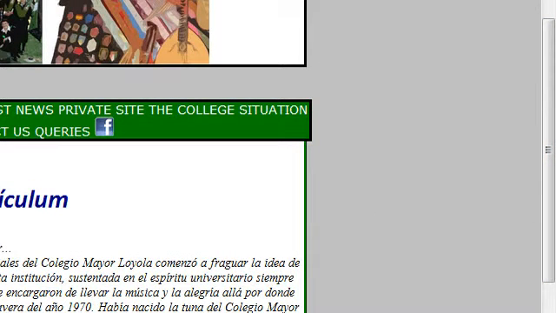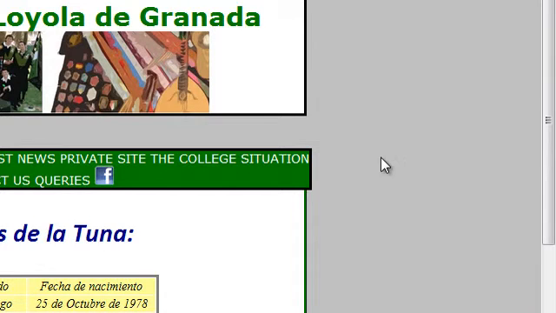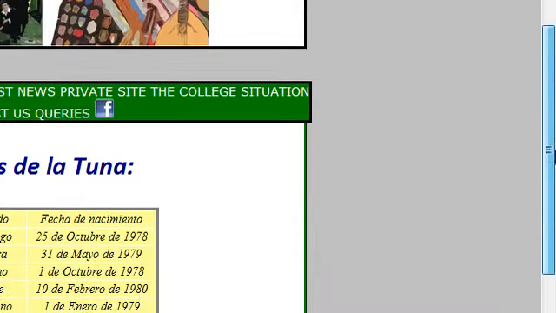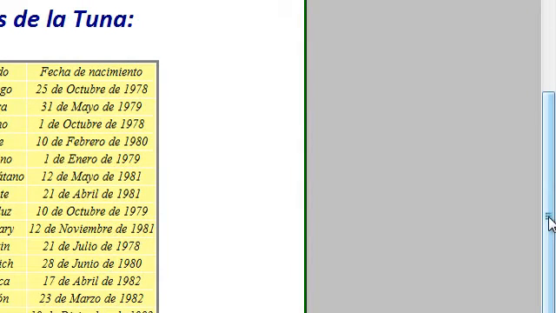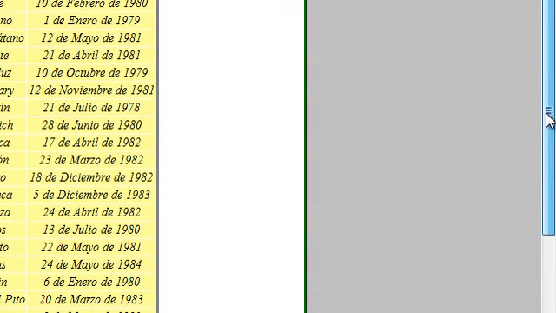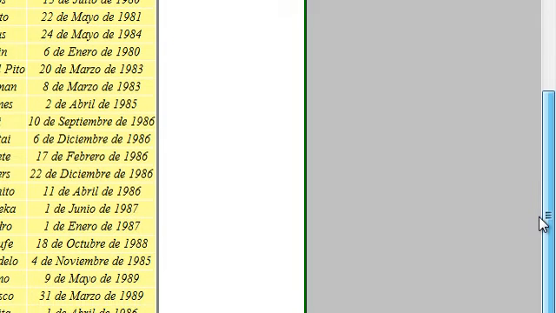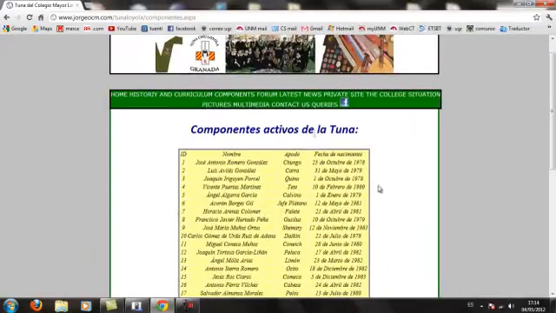For the components, I have used ASPX to retrieve all the information from a database about the components. So we can see these are retrieved with a SQL select from a table, and it displays the whole components with the nickname and the date of birth. I prefer to use a varchar or a string for the date, since I consider it more elegant instead of a date type.